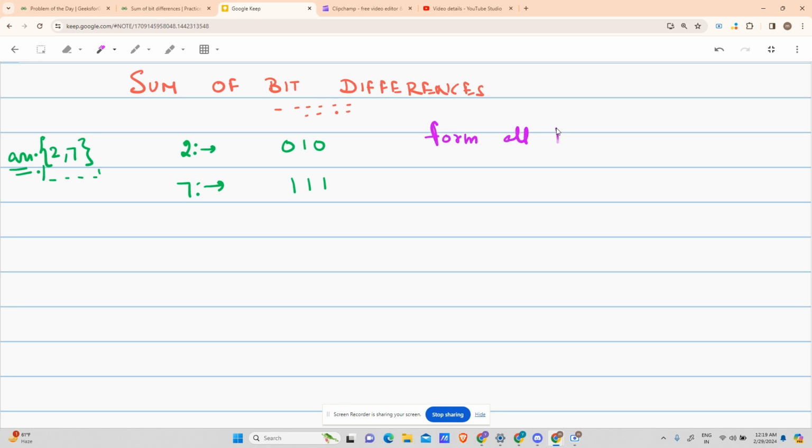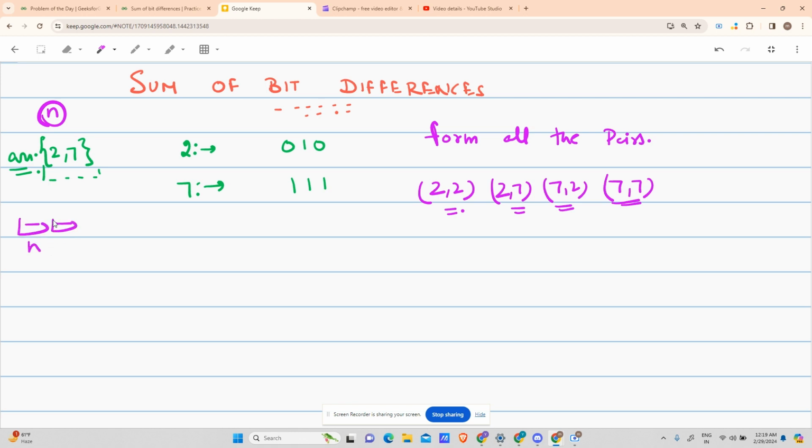Form all the pairs. One pair can be 2 comma 2, another pair can be 2 comma 7, another pair can be 7 comma 2, another pair can be 7 comma 7. These are the four pairs possible. So what is the number of pairs possible? Suppose the length of the array is n. I have to take a pair, so two possibilities. Here n elements can come, and here also n elements can come. So n square different pairs can form.